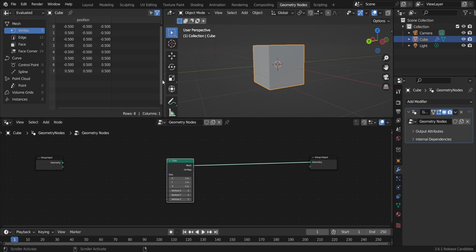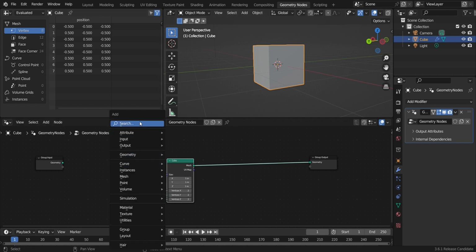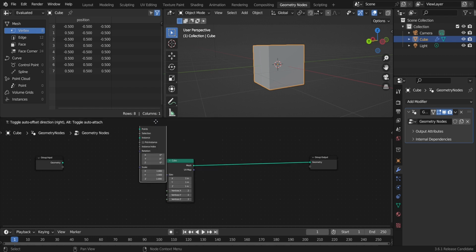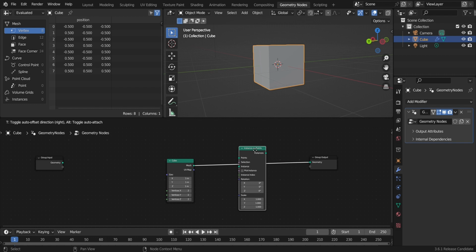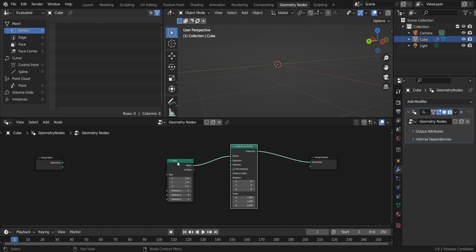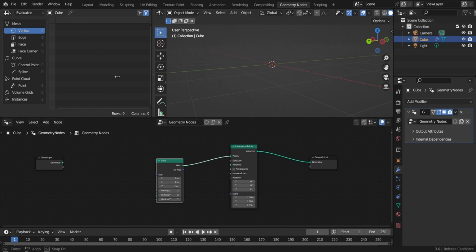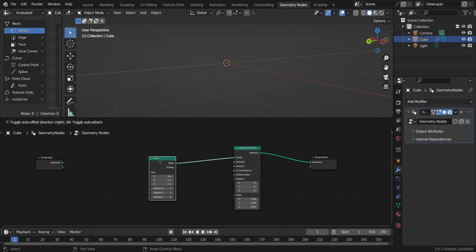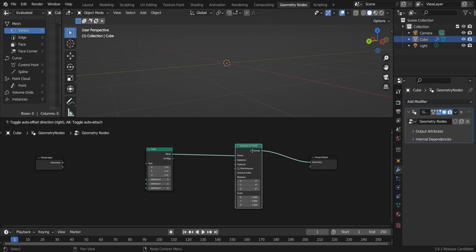And then after that, we're gonna add instances on points. By hovering it here between this, it's gonna be highlighted, and then if you click it, it's gonna automatically connect together. So instances on points is like adding the same object without actually duplicating the data.